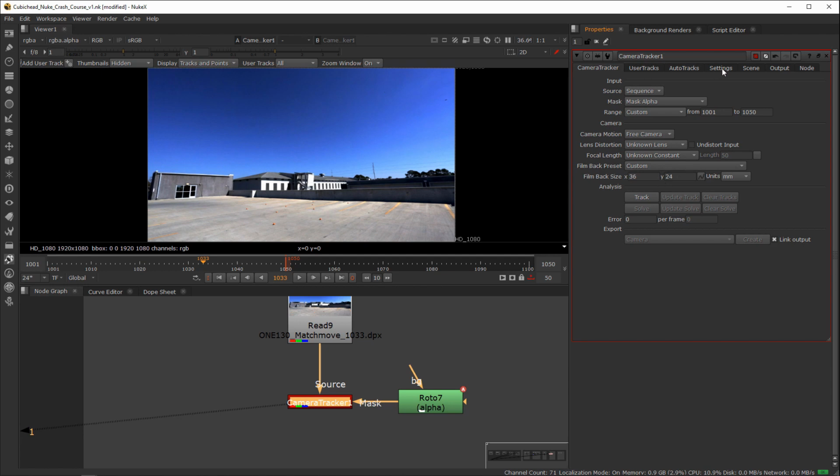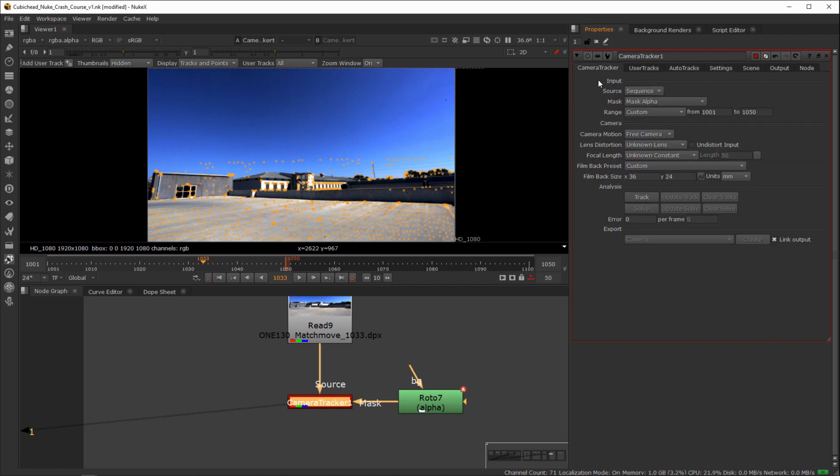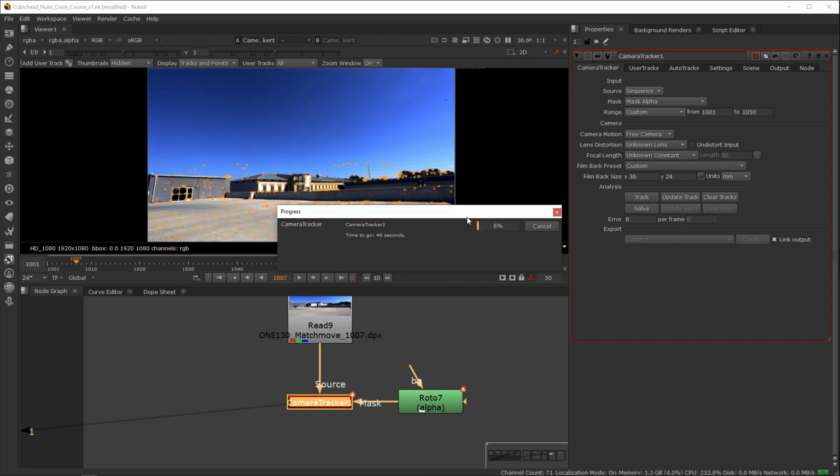I'm going to jump onto the settings and show you the features. These are the preview features. By default, it's 150, which is weird. It's from old times, I think from PAL or NTSC times. And obviously you always need to increase this, and maybe decrease the detection threshold when you increase that number. Then I'm going to go back here, and I think we're set to go. Let's track this and see how it goes.